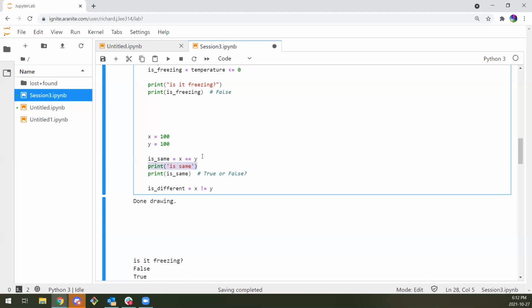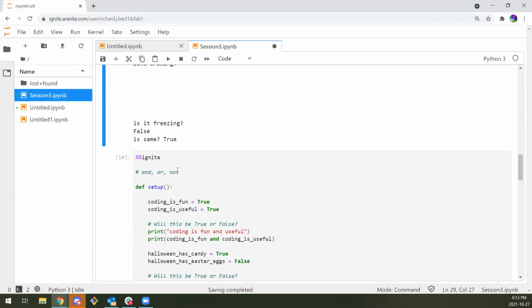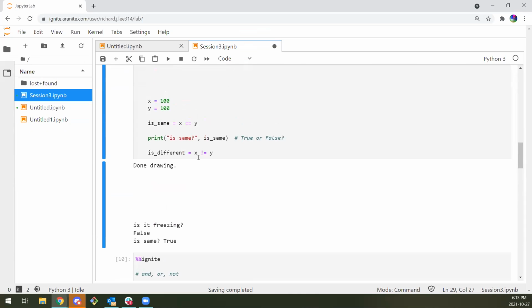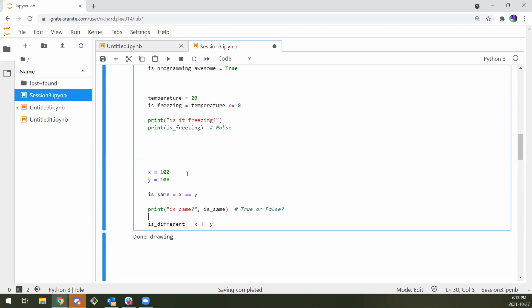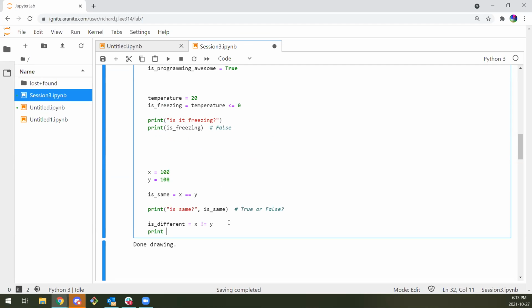Actually, you know what? Sure, I'll show you guys a shortcut. You can just put is same, and then put a comma to separate your things, and you can print it all out on the same line. Is same? Yep, definitely true here. And because we don't have a fancy keyboard for slash equals, we're going to use the exclamation mark instead to say, is it different? So 100 is set to the value of 100. So next one, print is different. I can't spell today.